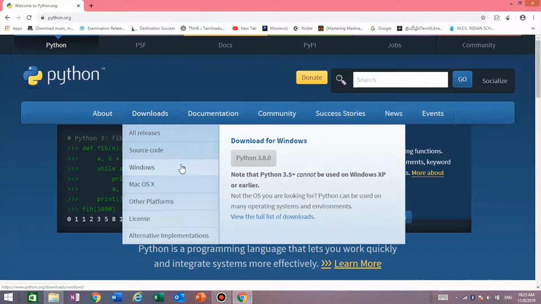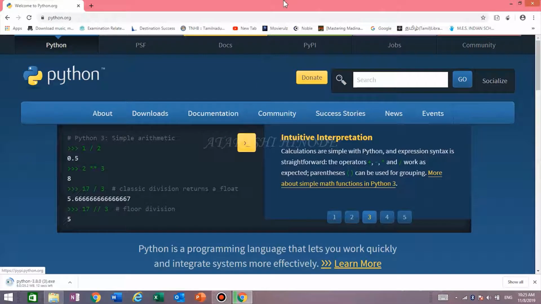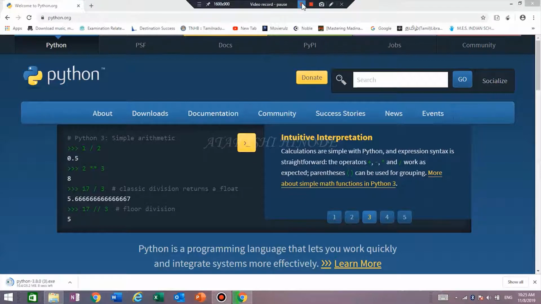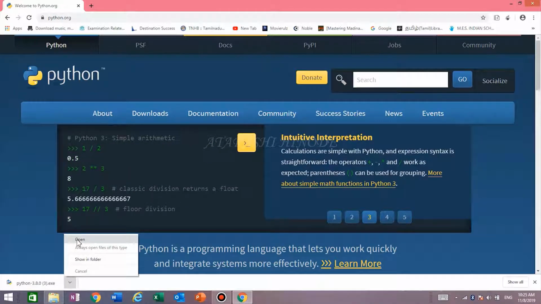And on reaching the Python's website, we have to go into the Downloads tab and choose our operating system and hit the respective download button. Once the download has been finished, we can now install the file.